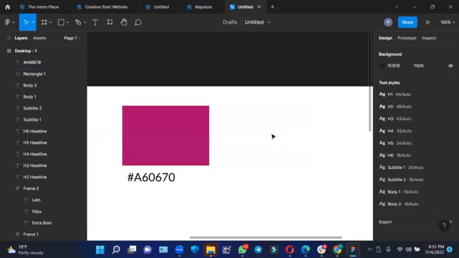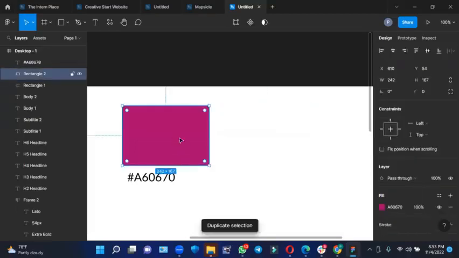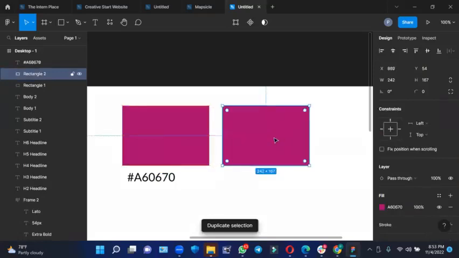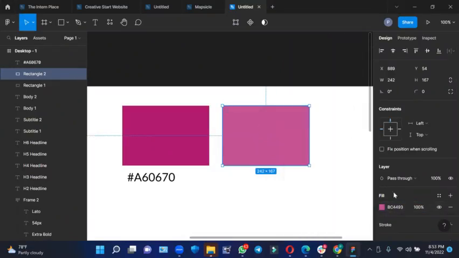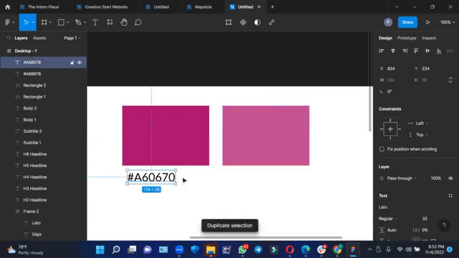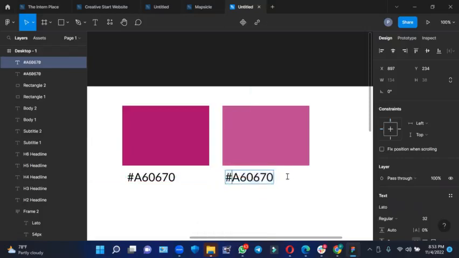I want to repeat this. Control D to duplicate. I come down to this side. I change it to how many percent? 75%. Now the color code did not change. How will I change the color code? I come down here and use my color picker to click. Now this is the color code. Control C. Let me duplicate this. Control D, then paste this.